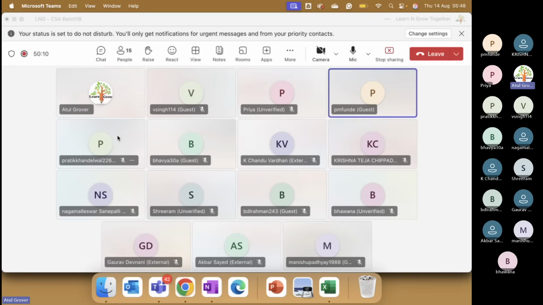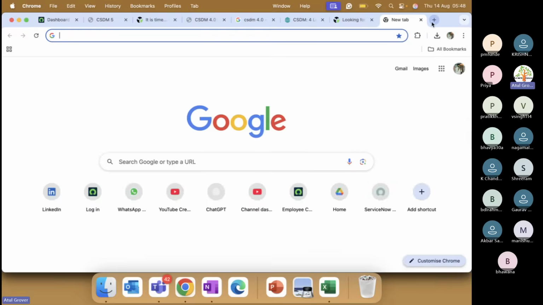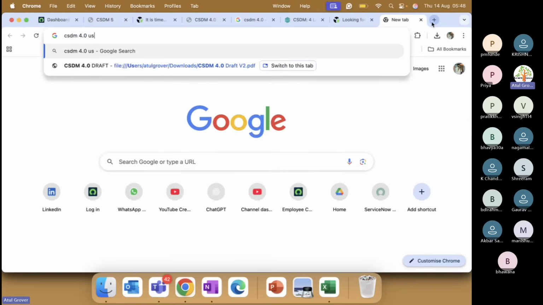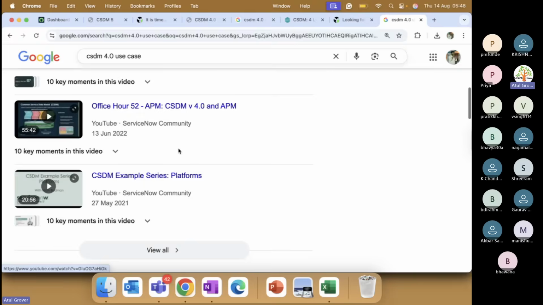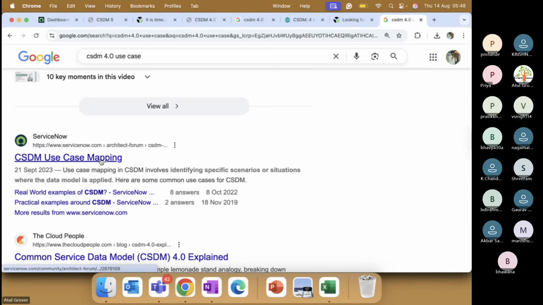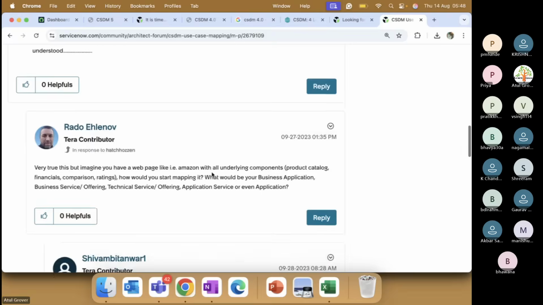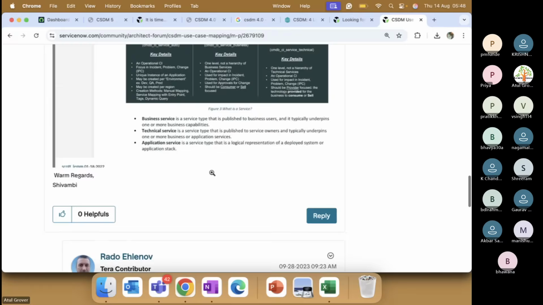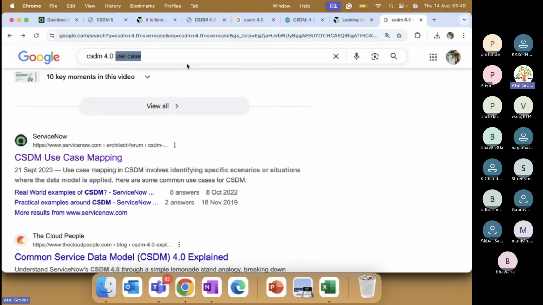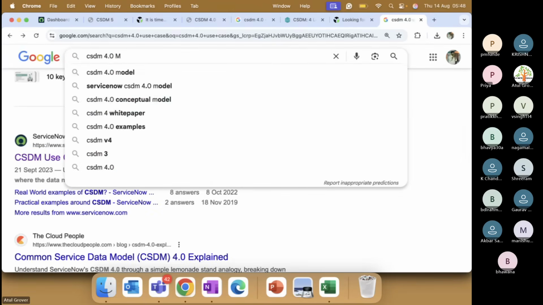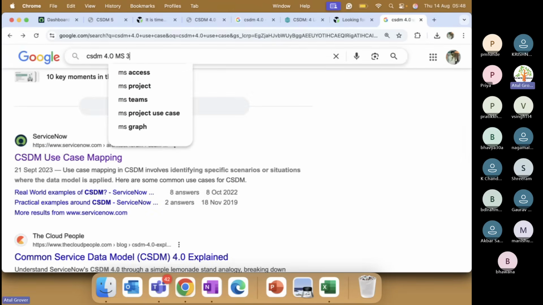Okay. So I'll give one homework for today. Go here and just mention CSDM 4.0 use cases. Let me see if I can get something. Okay. CSDM 4.0.